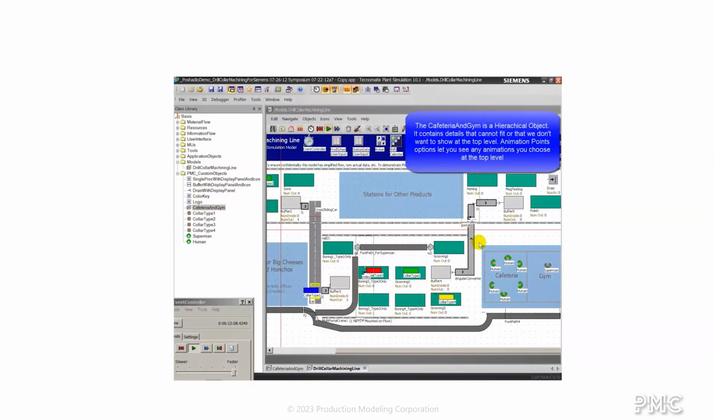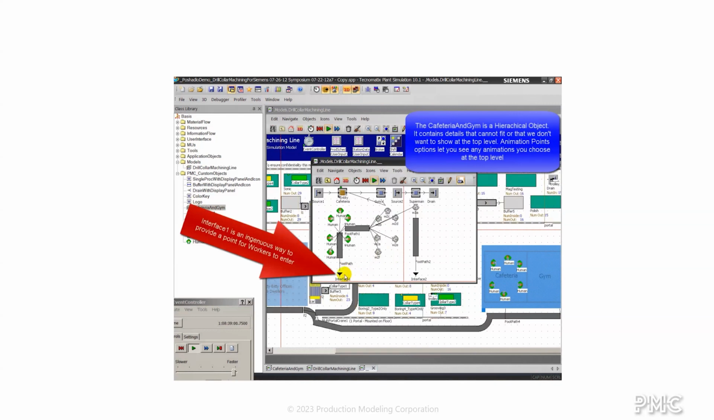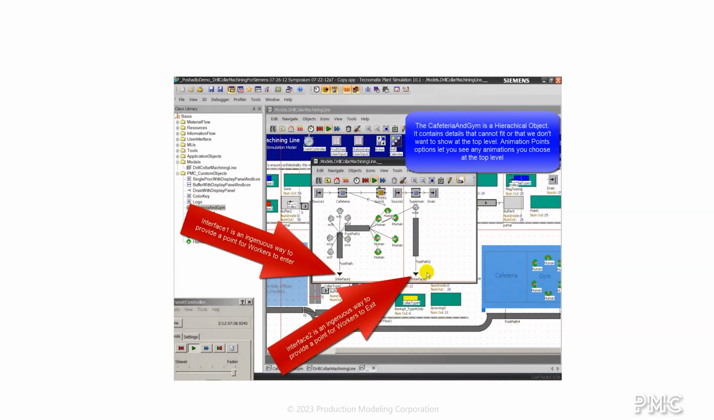Now we'll discuss PlantSim's powerful hierarchy, reusability, and inheritance features. The cafeteria and gym at lower right is a hierarchical object that will open now. It contains modeling details that cannot fit or that we don't want to show at the top level. Optional animation points were created to let you see the workers who are in these rooms. The small black triangle in the lower left area of the cafeteria and gym object is an interface object. This is how PlantSim allows parts and workers to enter and exit an object.